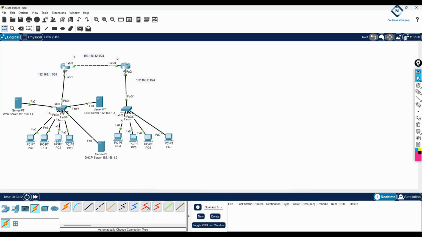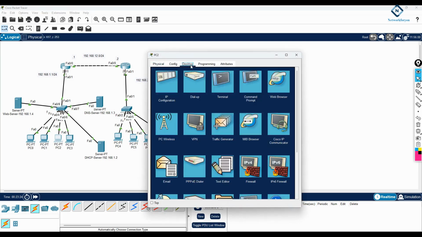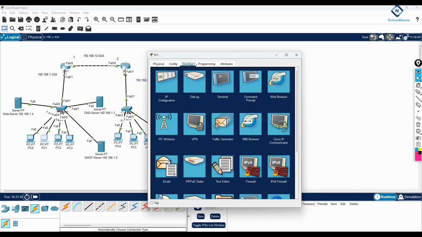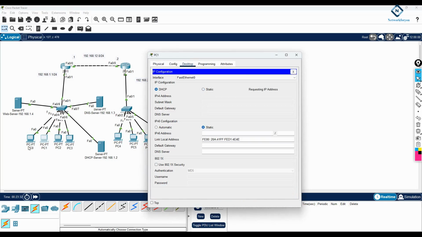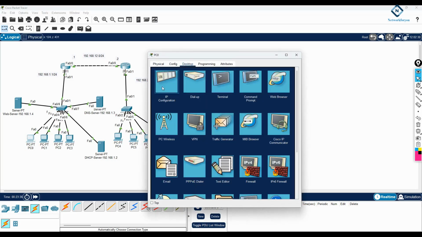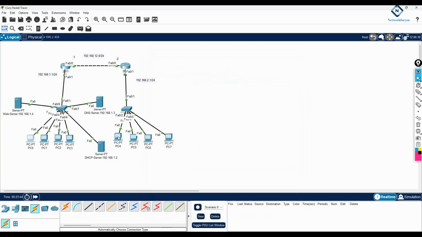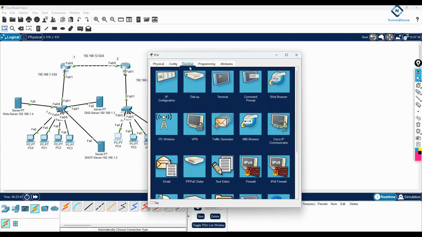You can go here, click on the desktop, click on IP Config, and you will get the IP here. Do the same thing for this one also: click on the desktop, click on IP Config, and you will get the IP. Do the same thing here, and you will get the IP here. Okay, now here if you do it, it will not work.